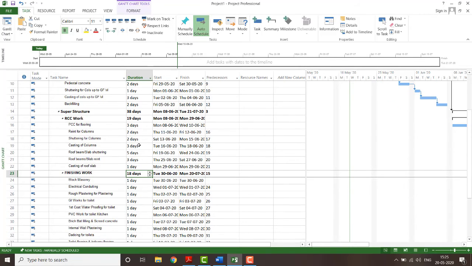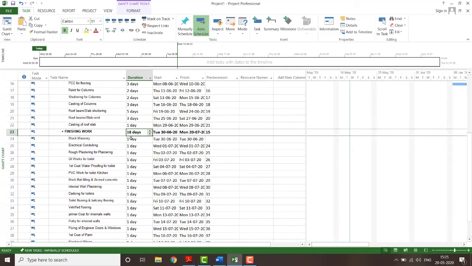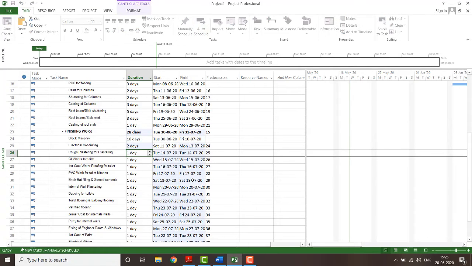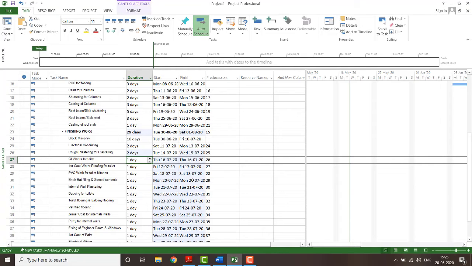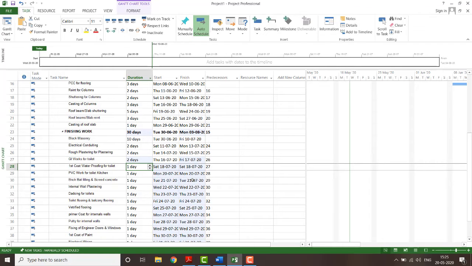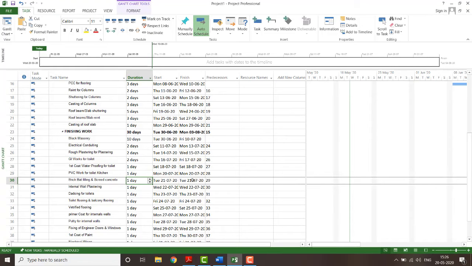First, we'll give the duration for all the activity. Okay, so block masonry, I'll take around 10 days to complete. Then electric conduiting 2 days. Rough plastering, I'll take 2 days. GI work for the toilet and all that, I'll take 2 days. Okay, first coat of waterproofing for the toilet, I'll take 1 day. PVC work for the kitchen, I'll take 1 day. Brick bat filling and screed concrete, I'll take 1 day.